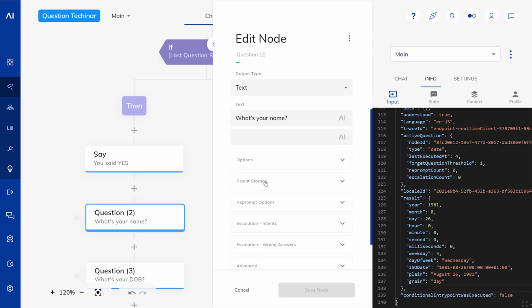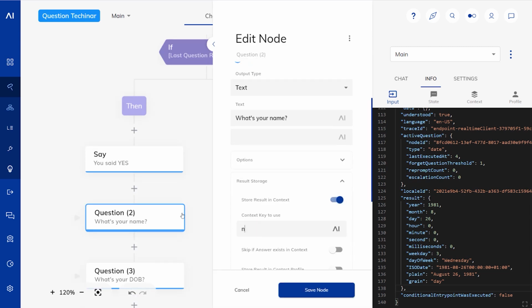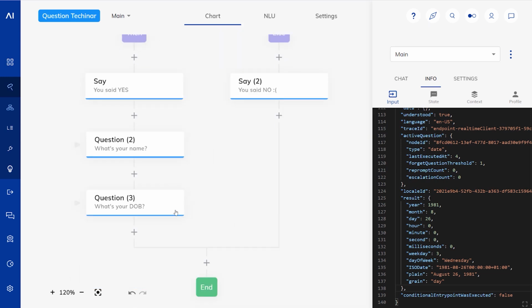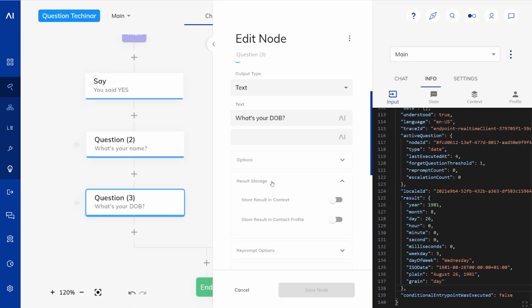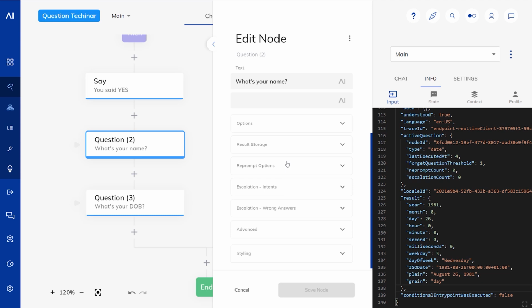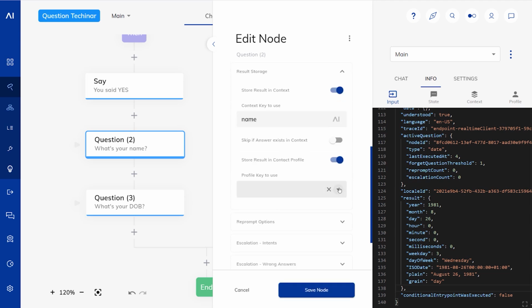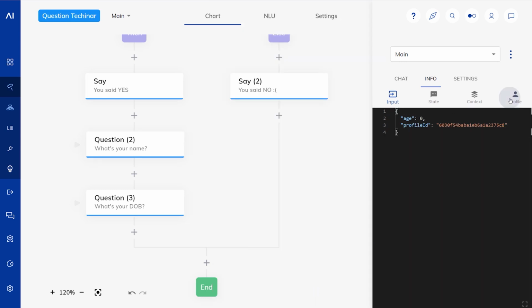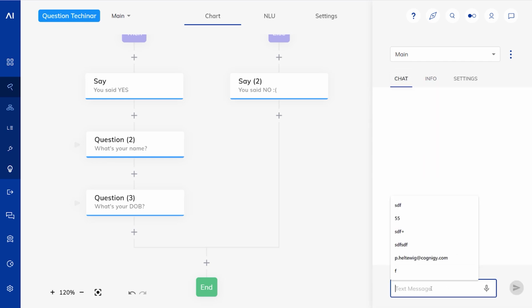Then the name I'm going to remember as name. And the date of birth I'm going to remember in my context as date of birth. You can see actually I can do the same thing in the contact profile. So I could store the date of birth, or actually let's take the name because there is a nice profile key for that. I could store that one in the contact profile, and the profile key to use maybe first name. Let's try that out. You can see I currently don't have a first name set. So we're coming in.